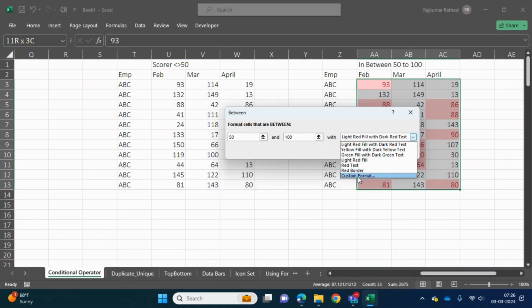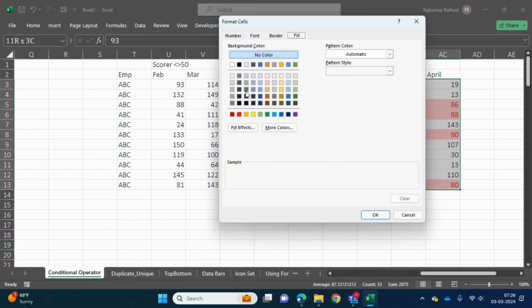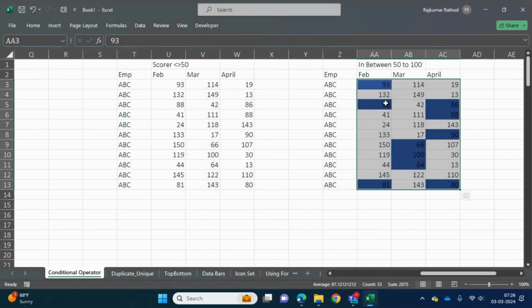So otherwise you have custom format, where you can go to fill and choose whichever color you want to highlight. For example, I want this one, so I will click OK, and I will click OK. So you can see that color got highlighted. So it's not the case that you always go with whatever is there by default. If you want to go with some other color or maybe any other pattern, that is also possible.